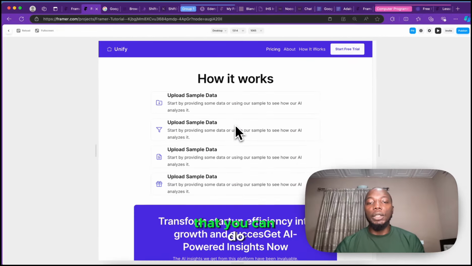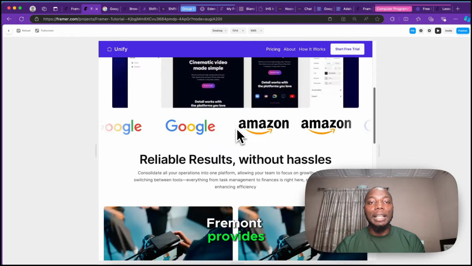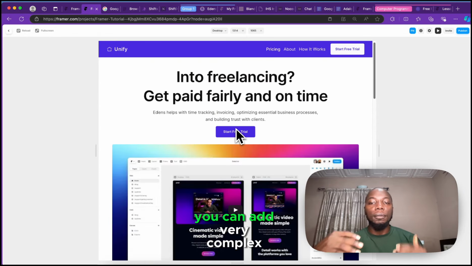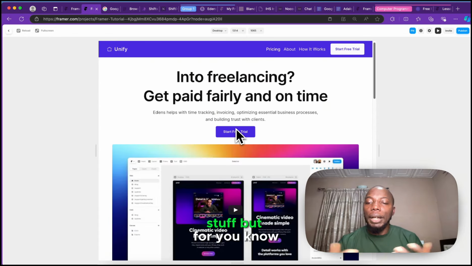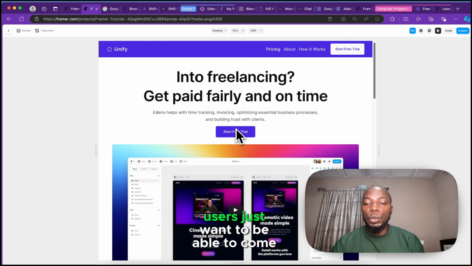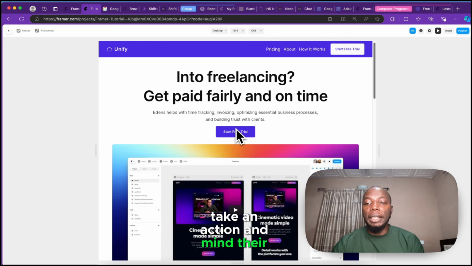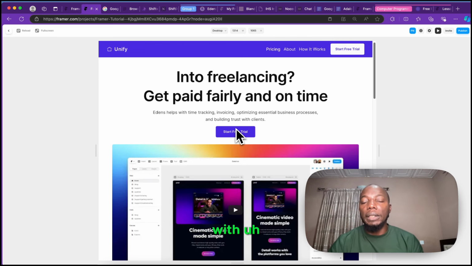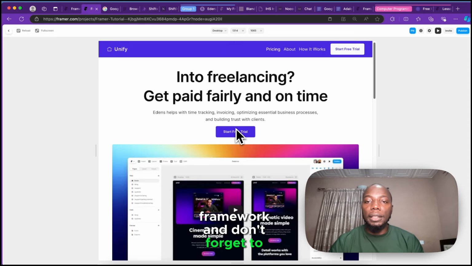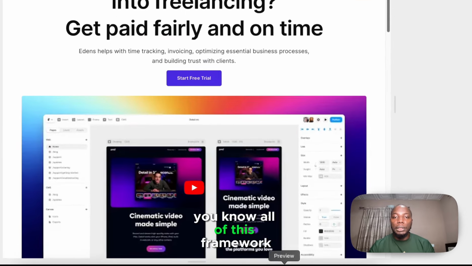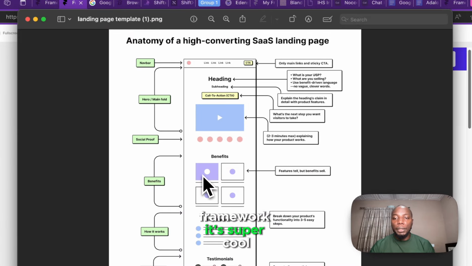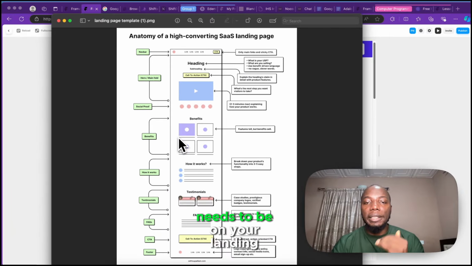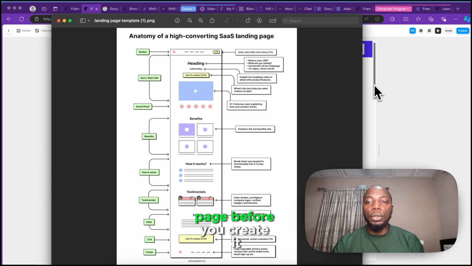There's a whole lot that you can do. There's a whole lot more that Framer provides. You can add animations, you can add very complex stuff, but for what it is, users just want to be able to come to your site, take an action, and mind their business. That's basically what they want to do. Don't forget to create it with Framer. Don't forget to use this framework. It's super cool. Everything here needs to be on your landing page before you create it.